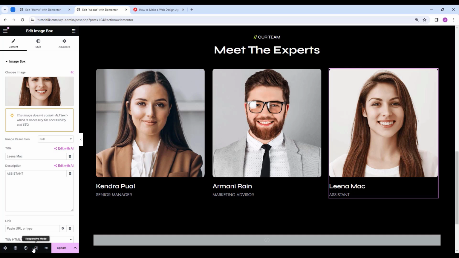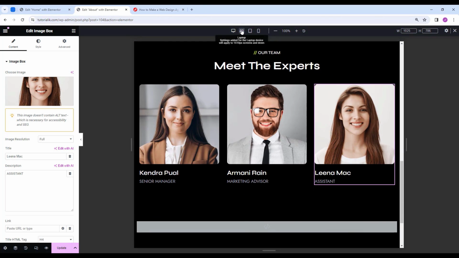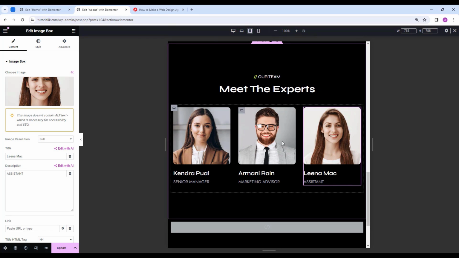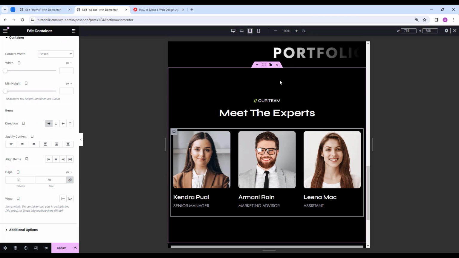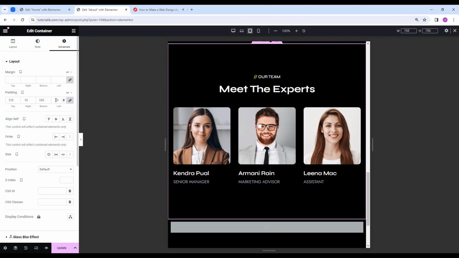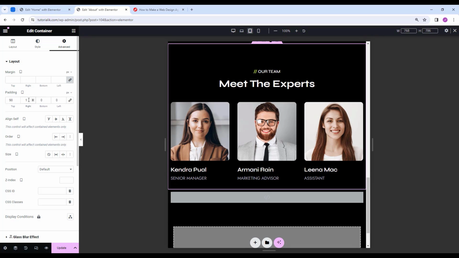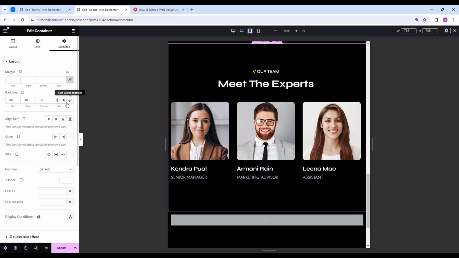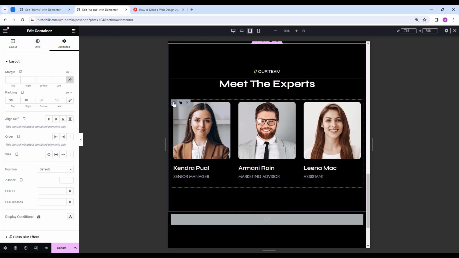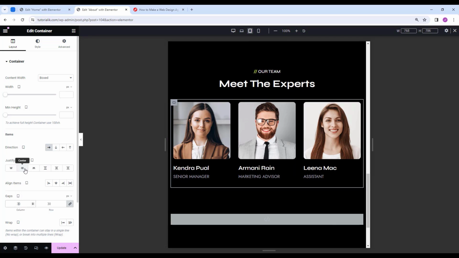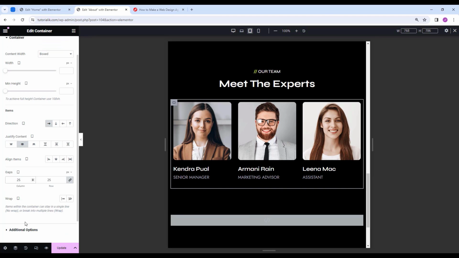Alright, now let's check the responsive mode. Laptop it's good, tablet it's good, but actually we can make it better. So let's select this whole section, and from the padding, let's decrease the padding, like let's make it 90 pixel, 10 pixel, 90 pixel, 10 pixel. Then let's grab this container where the 3 children are placed. So from here we'll make it justify content center, and here in the gap we'll make it 25, and from here the wrap we'll make it wrap.